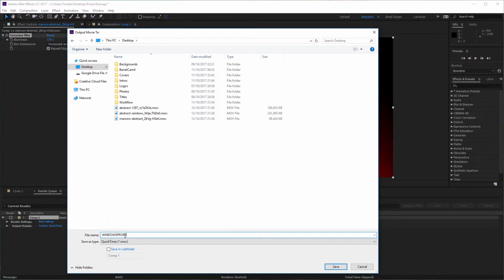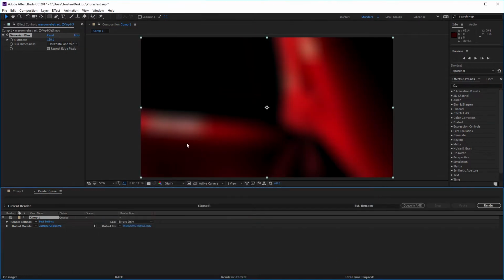Windows ProRes, we'll call that one. All in uppercase. I don't know why I've got this thing about doing certain file names in uppercase and certain ones in lowercase. I think it's just something to keep my eye on it, so it makes me see it more easily on the desktop. So let's encode that one out.